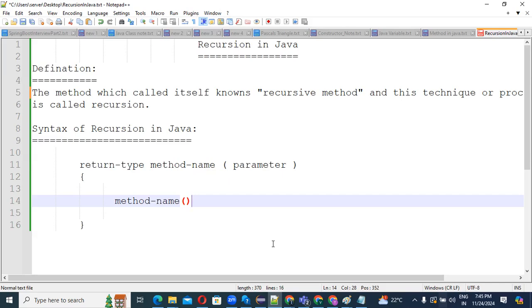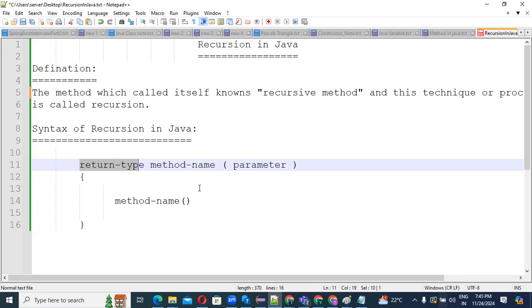Then the second thing we should know is the syntax of recursion. If you want to know the syntax, we should first know the return type, the method name, and what parameter is expected. So this method expects some return type, this is the method name, and it expects a parameter. And inside this method body, you should have one more method call with the same name. Both method names should be the same. If you see such a syntax, that means this is the recursion concept in Java.